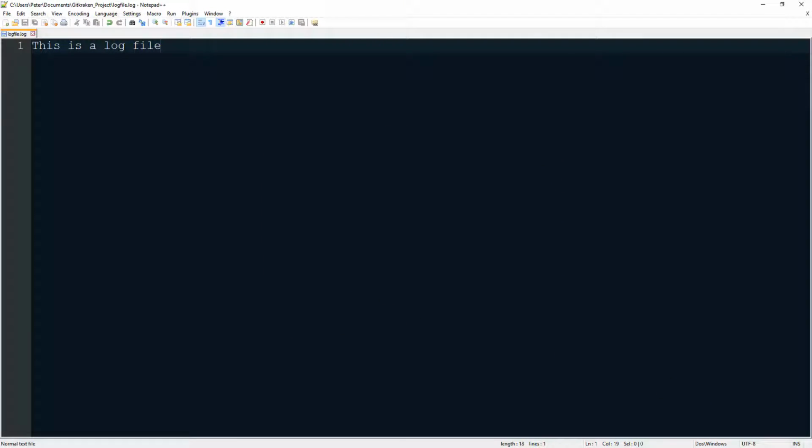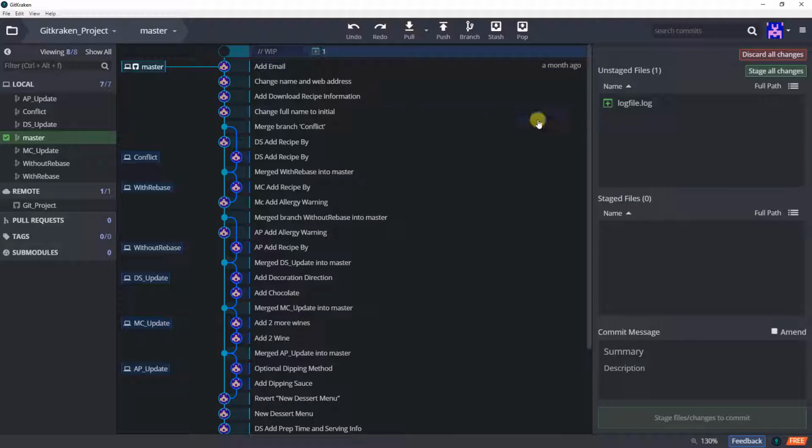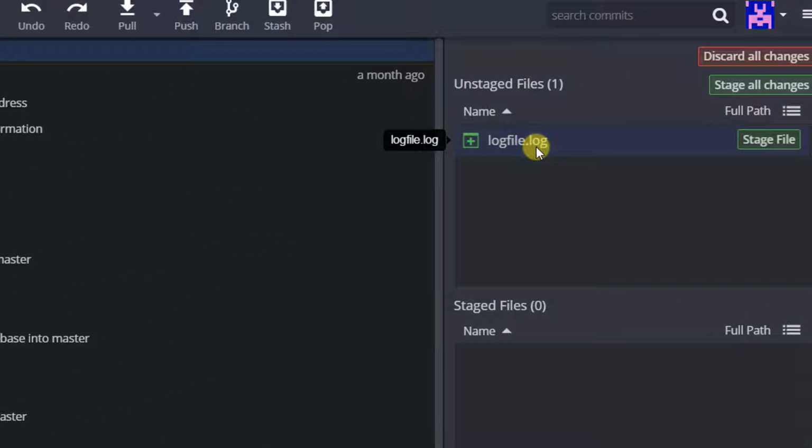So now I have a new file, and if you see over here, I have one new work in progress, which is one new file, log file.log. Before, if I wanted to exclude this from Git, I had to open up git ignore and then type star.log to exclude everything .log.